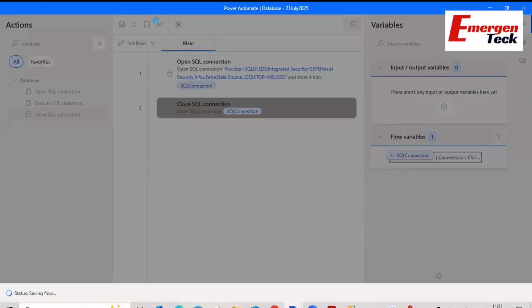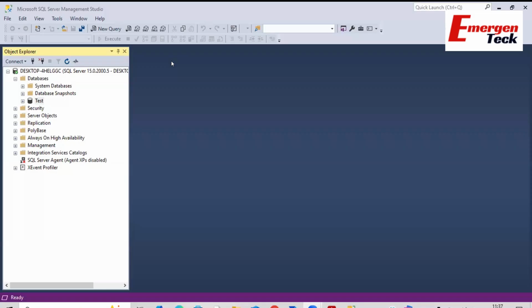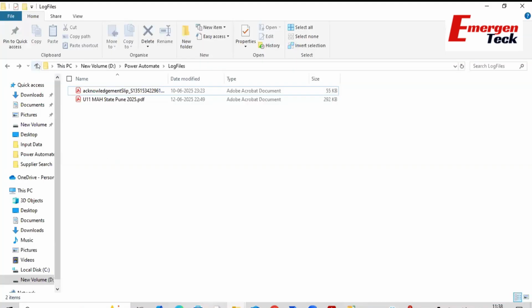Please connect to your database in Power Automate. Okay, done everyone. Now we have to upload the data in this particular database. I will also share the file with you.